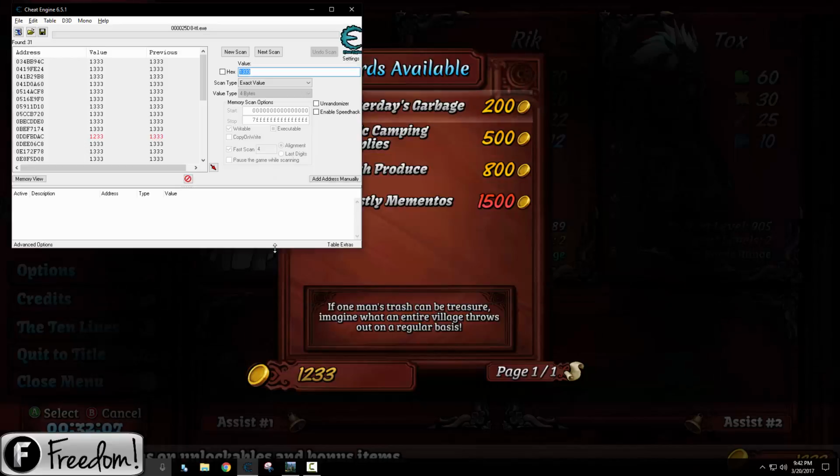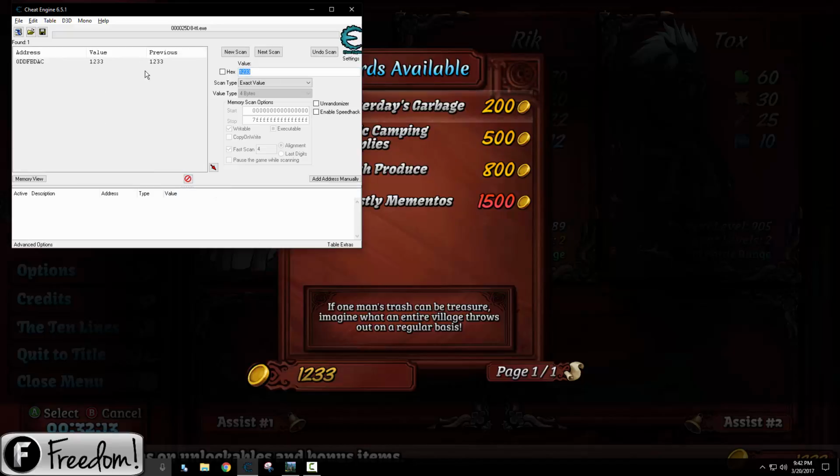So now, let's search again, this time searching for 1,233. Now, depending on what game you are playing, it might take multiple searches to narrow it down to 2 or 3 different values. That is the good area when you want to start working with the values and seeing which one's the actual value. Now, please note that if it is an online game, you will not be able to change values most of the time because those values are being stored on the cloud.